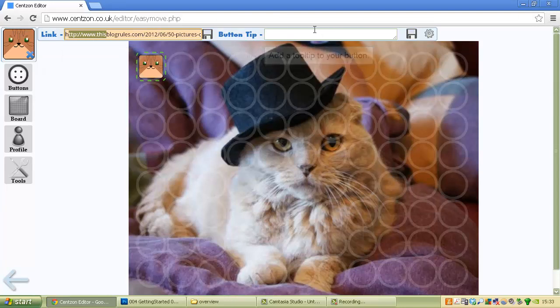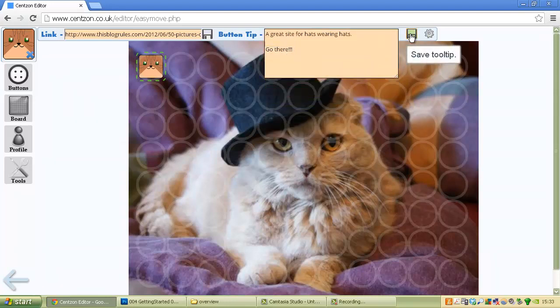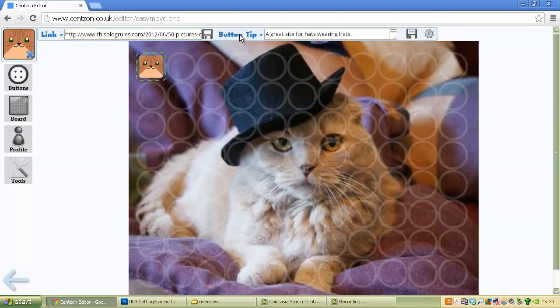We've also got a thing here called button tip. Now if we look at the button tip, if I type something in here, so a great site for cats wearing hats, go there. Also expand it like that and then click save. Now what I've done is I've added a button tip to that button.